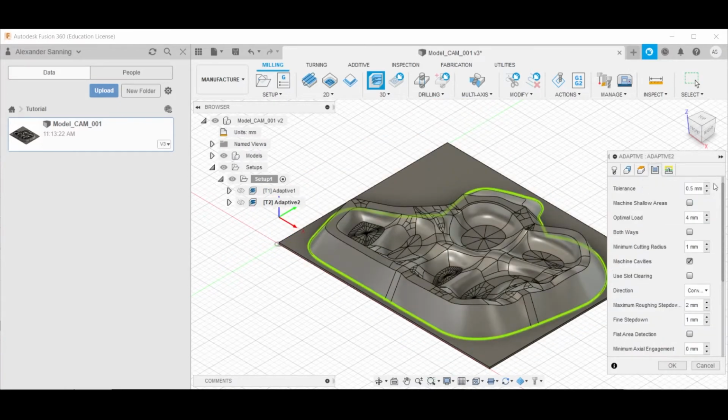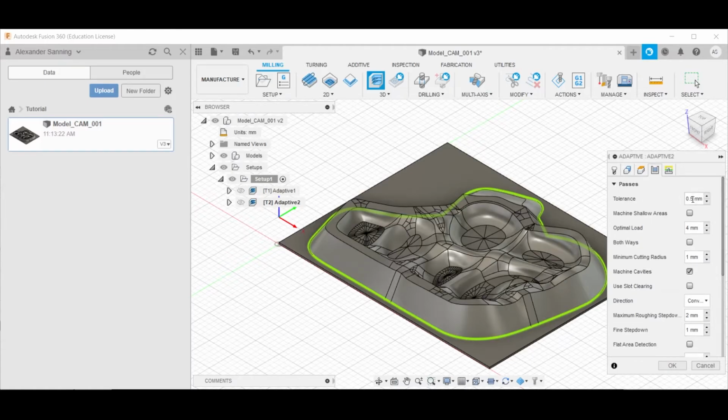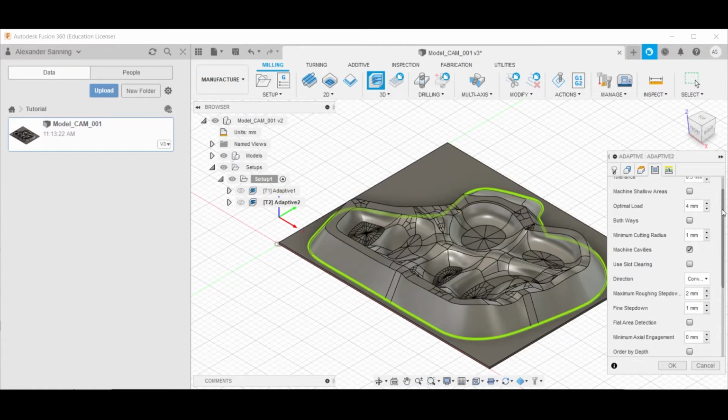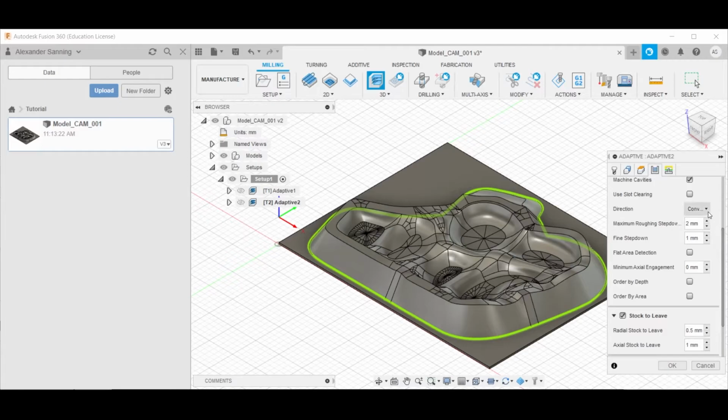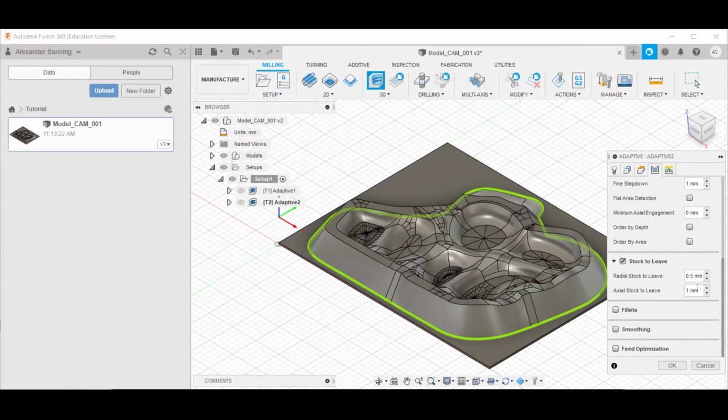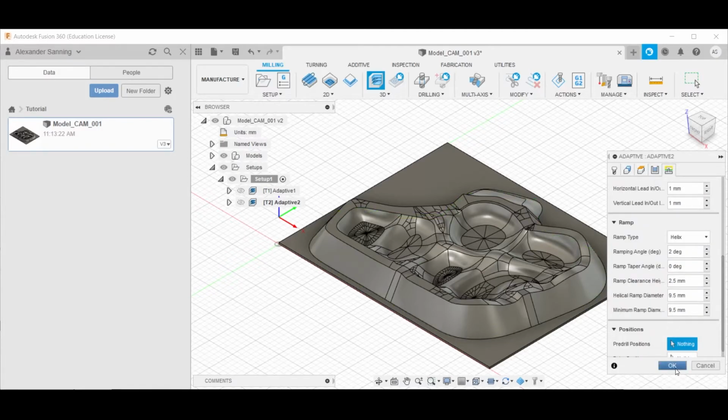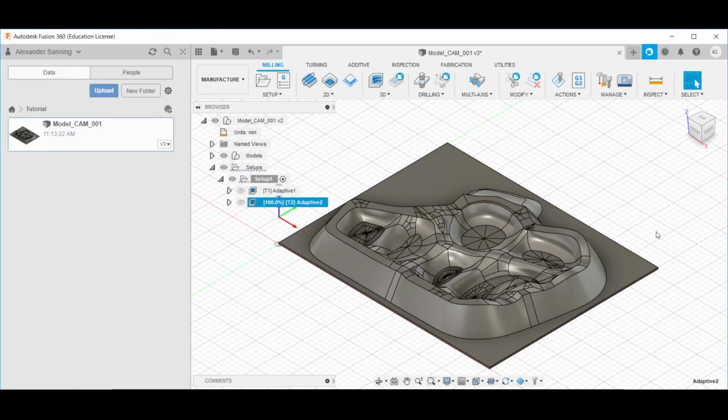Heights are as default. Passes, here we have adjusted the tolerance to 0.5 millimeter. Direction is conventional, 2 millimeters maximum pass depth and 1 millimeter final step down. And a little extra axial stock to leave. Very good. We can click OK to confirm these settings and it will generate a toolpath.